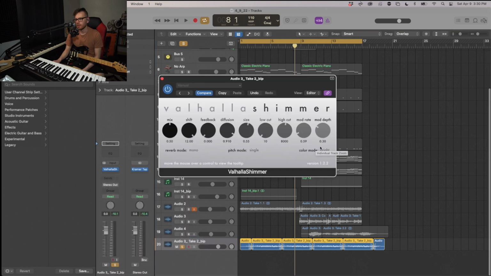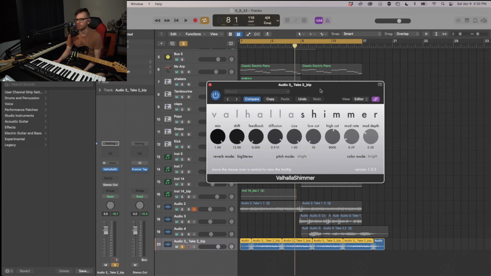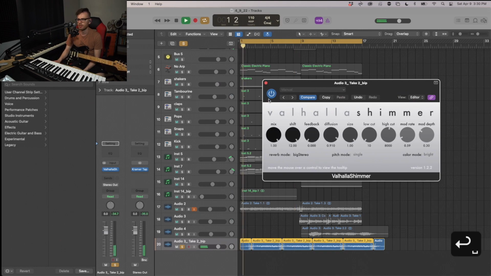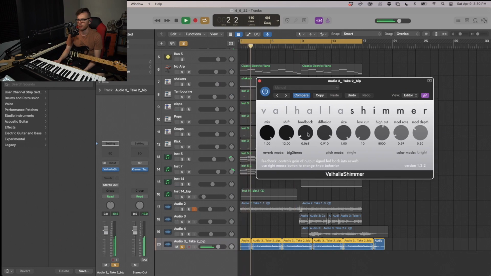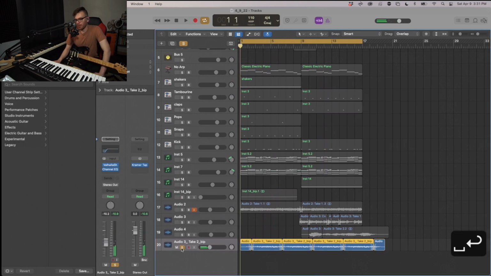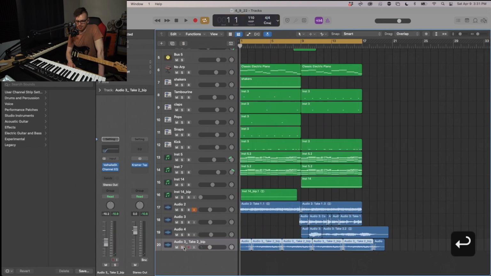Valhalla Shimmer. A good drone usually has, I like to add a little bit of shimmer reverb. So let's just make it massive, absolutely huge. It's just going to be playing one tone, so why not? Here's the shimmer part. Feedback an octave up. I want to hear what that sounds like in context, so here we go.